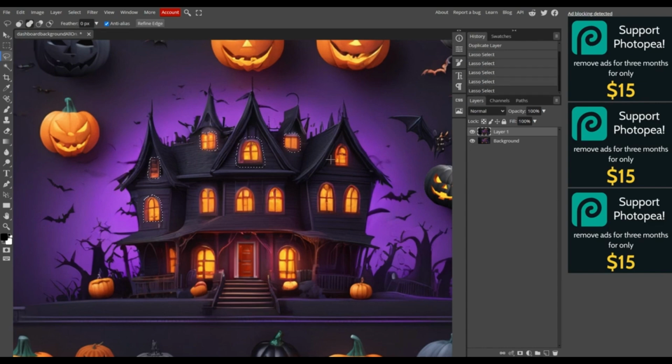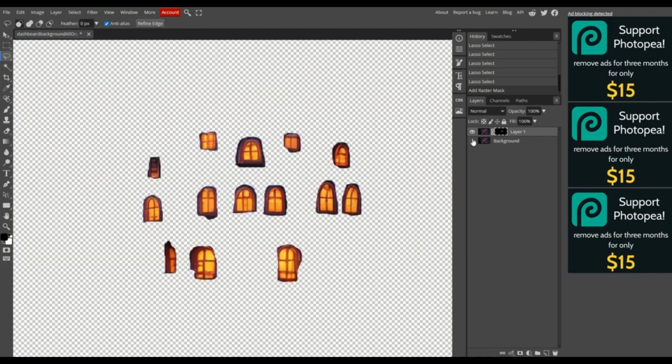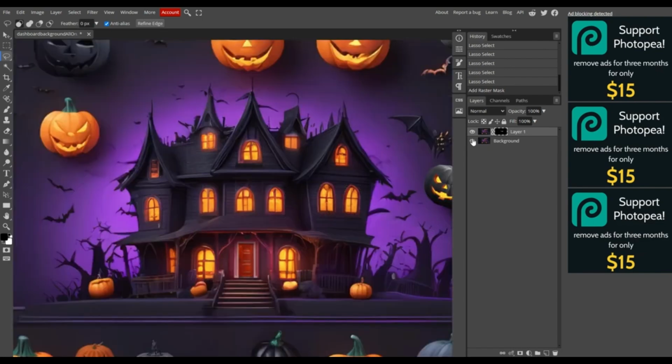With the duplicated layer selected, create a mask by clicking the white rectangle with a gray circle icon. Hide the original layer by clicking the eye icon next to it. Now, only the windows should be visible on the duplicate layer. Now, let's desaturate the windows. Make the background layer visible again by clicking the eye next to it.